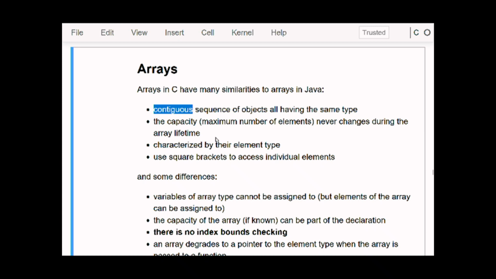Just like in Java, the capacity of the array never changes during the lifetime of the array. If you want to expand an array, you can't. If you want to shrink an array, you cannot. What you have to do is make a new array, copy the elements from the old array into the new array, and then you have an array of a different size. There's no way to change the size of an array once you create it.